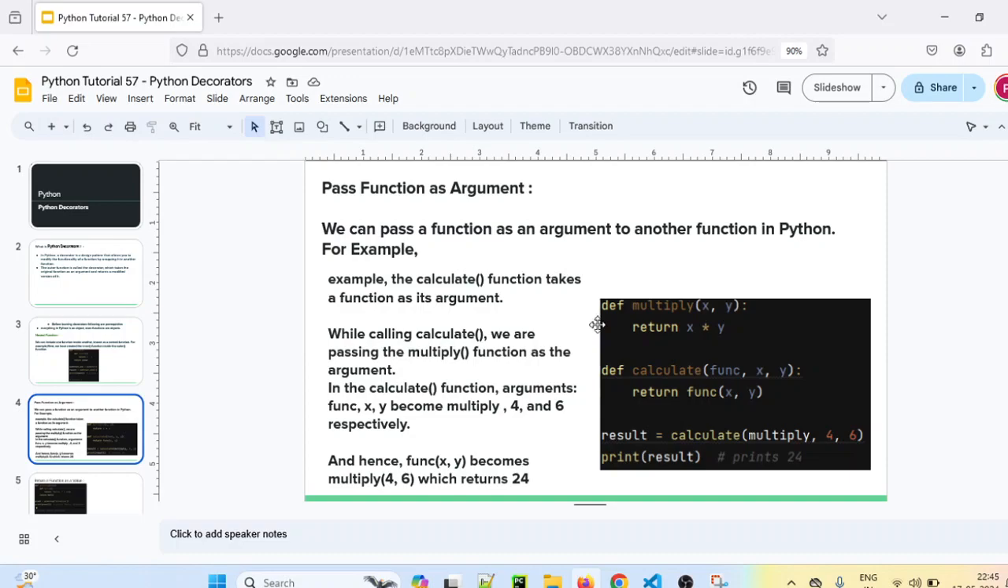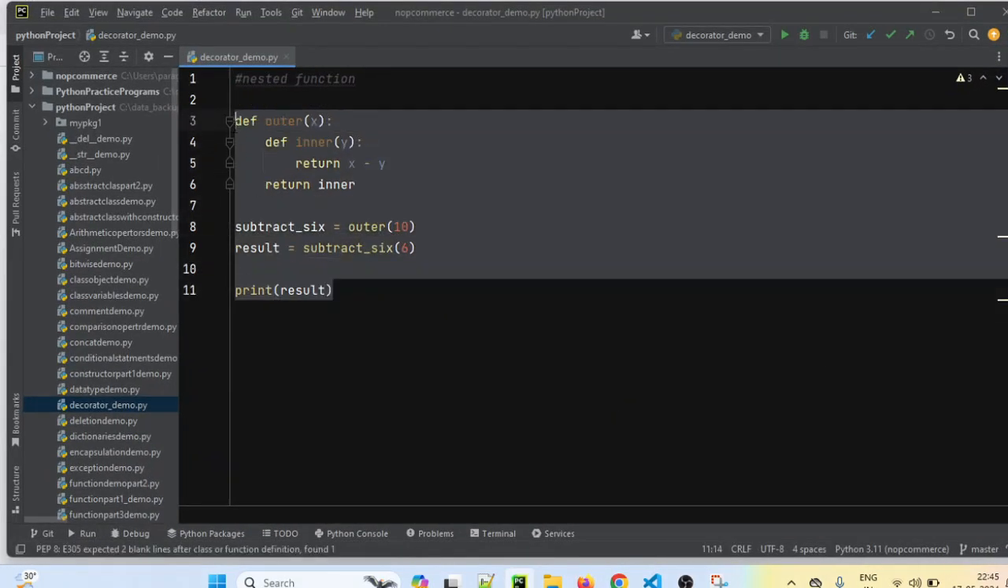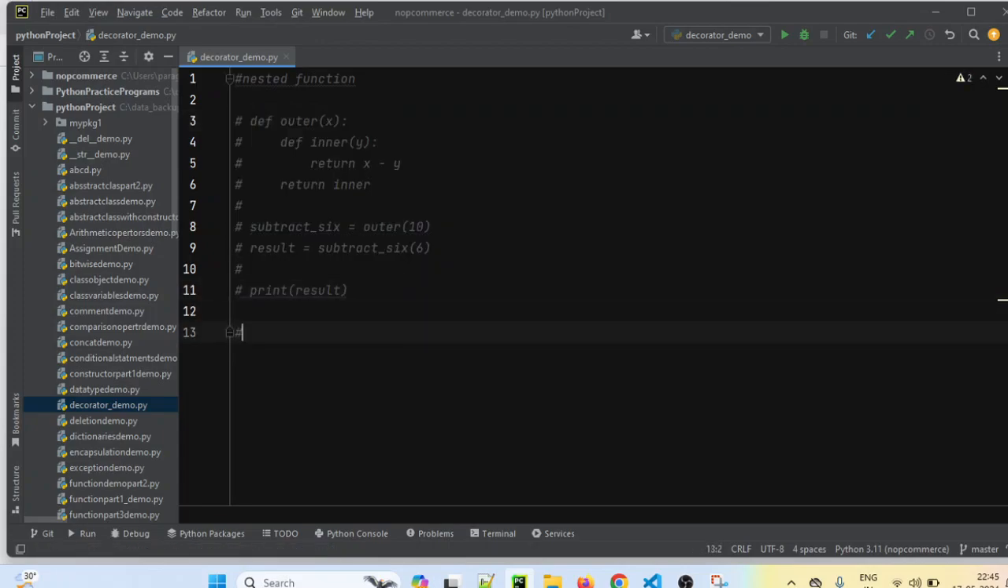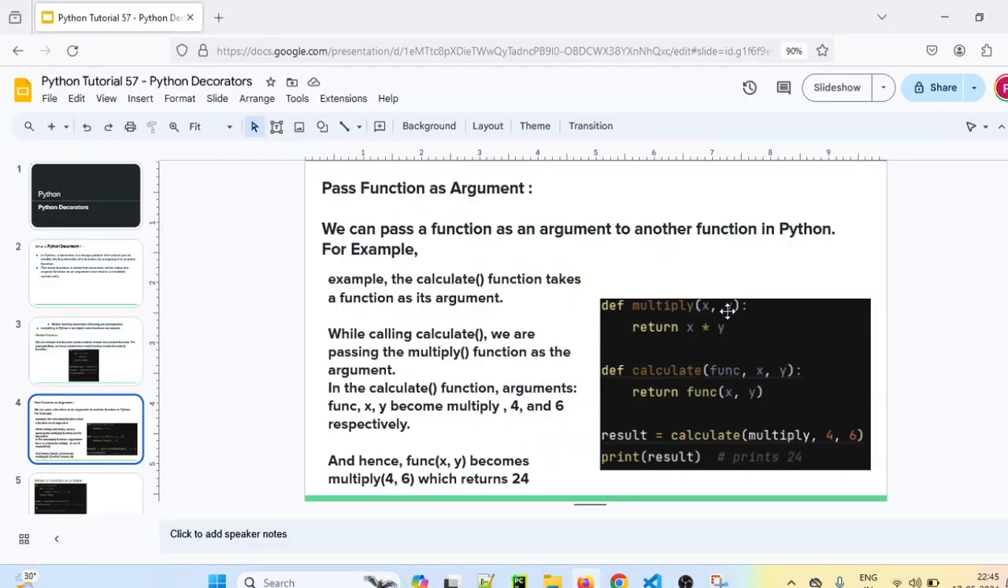So basically, let's create one function in PyCharm. I'm just commenting this part. Let's see the example for passing a function as an argument. So we can also pass a function as an argument to another function. So I'm going to define one function called multiply, which will take x and y as parameters, and it will perform the multiplication operation on them and return that value.